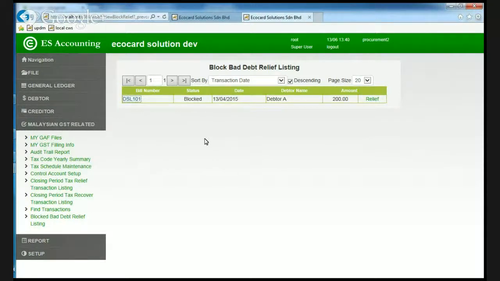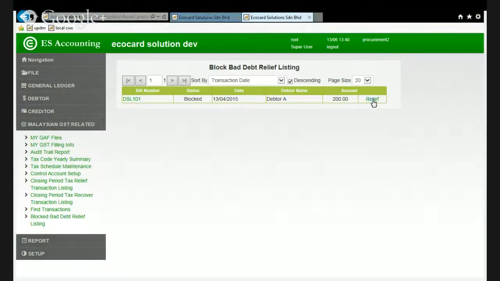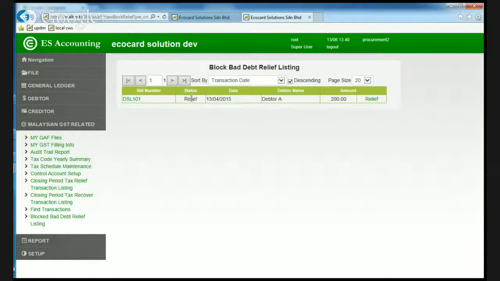claim tax relief, then you have to do a manual adjustment to do the accounting entry and come back to this screen to indicate that it is no longer blocked. I have actually claimed relief for this particular transaction. Okay, so come back to this screen. That is the block bad debt relief screen. Click relief. Now the status here, as you can see, will change from block to relief.